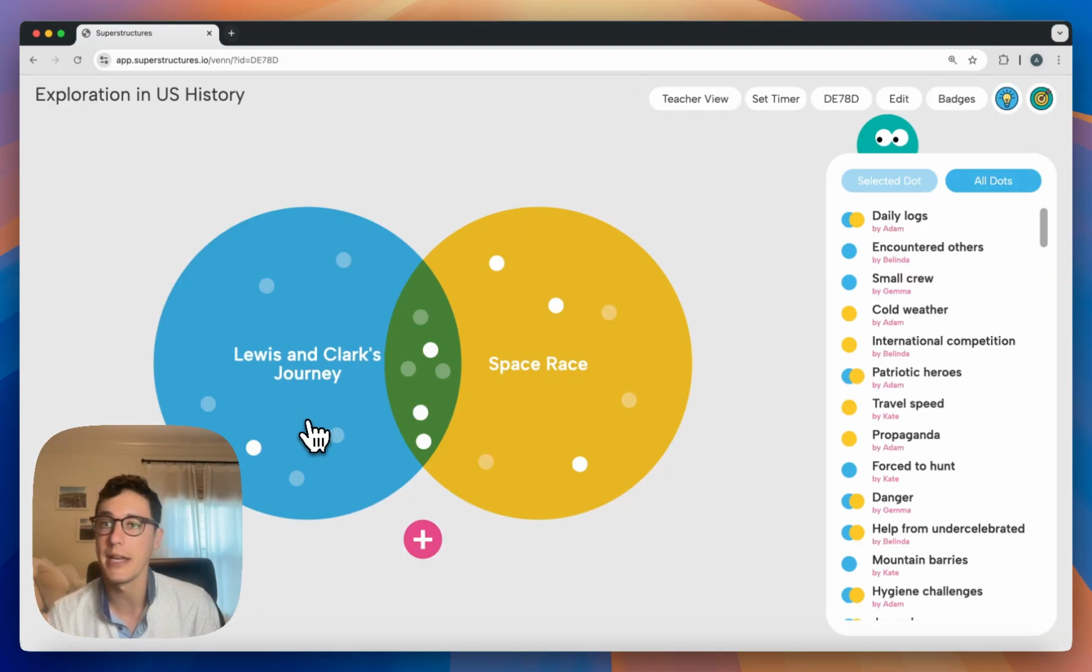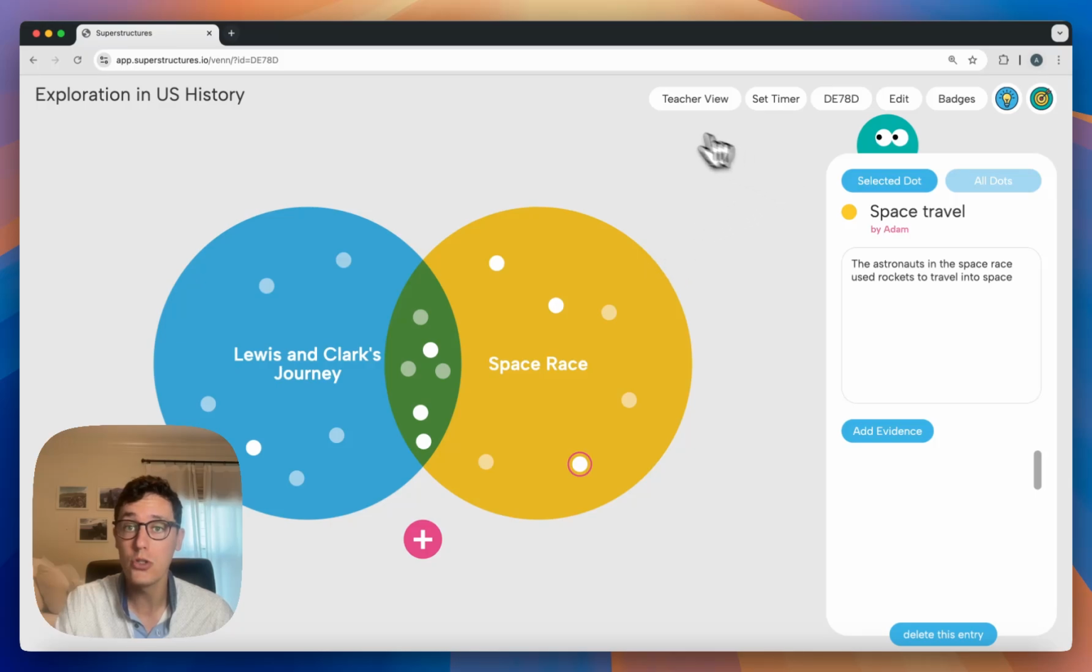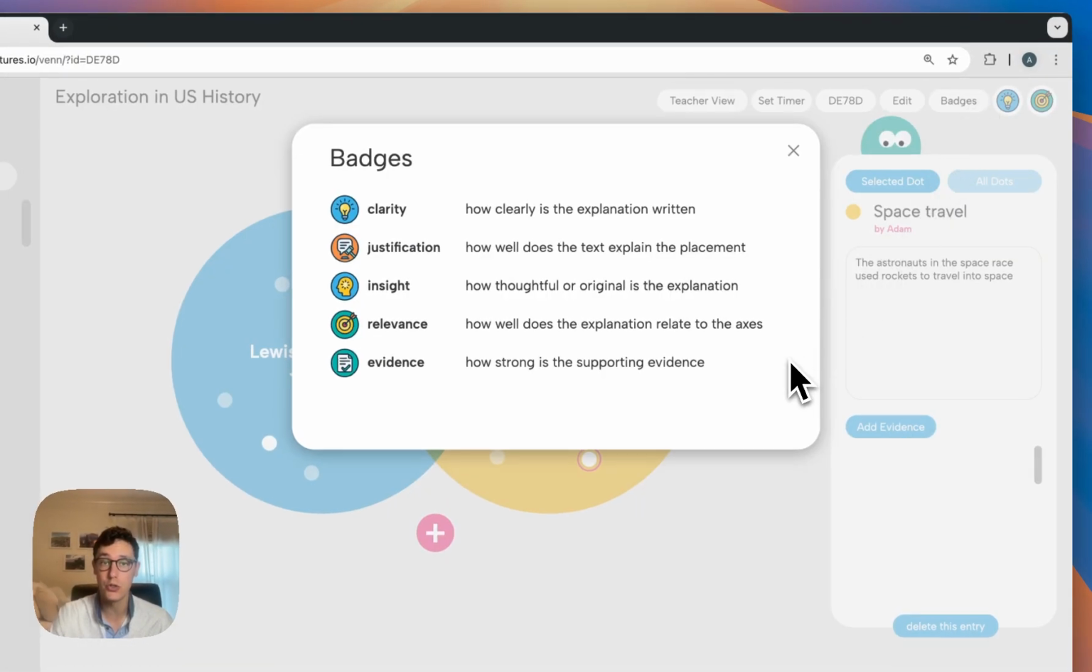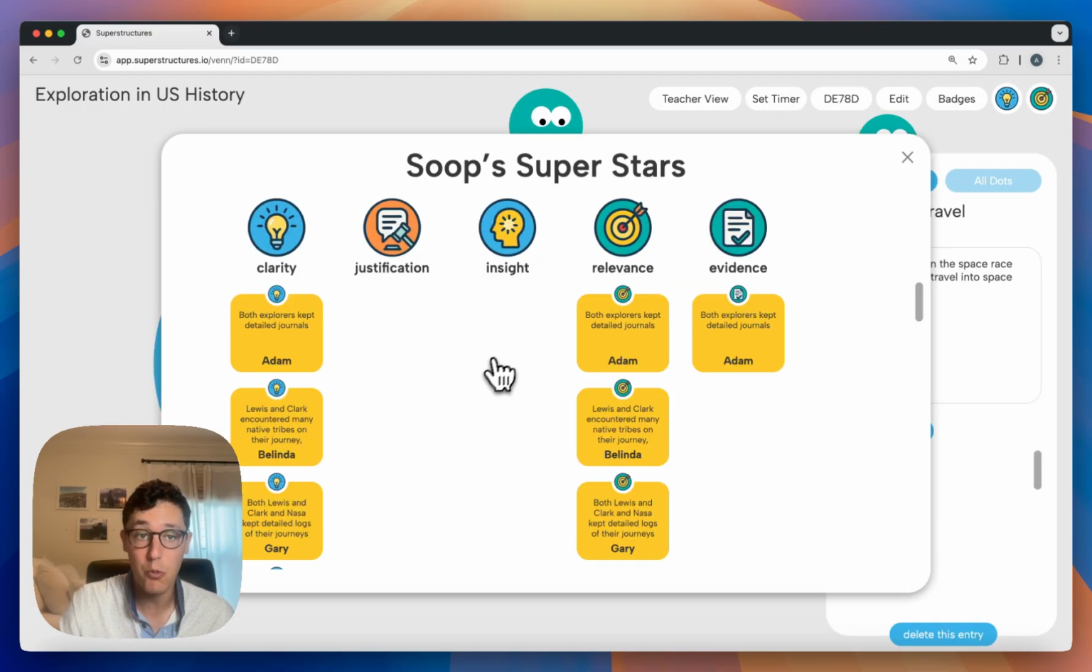In this case, students are comparing and contrasting Lewis and Clark's journey with the space race, 2 different eras of exploration in US history. As the teacher, I'm able to see all individual student contributions. I'm able to delete inappropriate entries if I wanted, but I can also channel the teacher view, which shows me at an individual level which students are contributing. Each dot represents a different contribution to this shared space, and which students are earning badges as well. We've encouraged students to make their contributions meaningful by making them eligible for these badges. The teacher can see which students have earned which badges and which contributions specifically earn those badges as well.